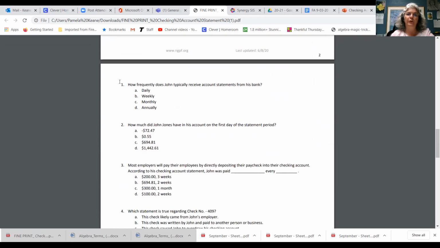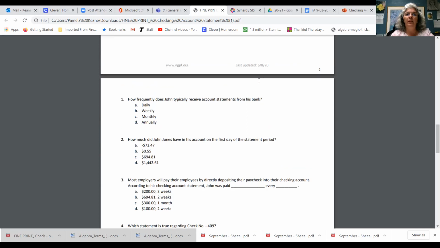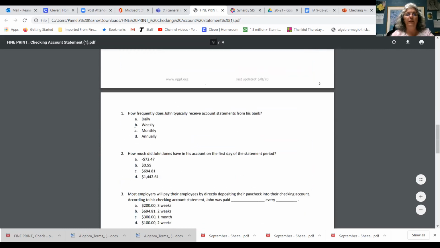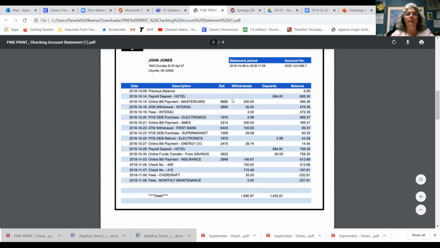So let's take a look at this first question so I can help you get started. It says, how frequently does John typically receive account statements from his bank? So this is an account statement, and we want to know, here's the statement period. It goes from October 9th to November 9th. So he's gotten this one statement during that time period, and that covers a month. So the answer to the first one would be monthly. And then it says, how much did John Joes have in his account on the first day of the statement period? So we go look, first day of the statement period, looks like it's right there.